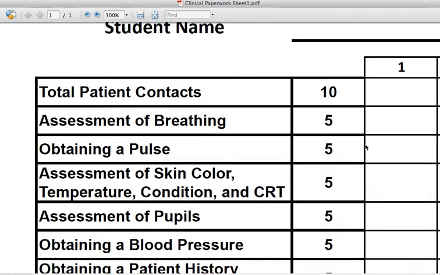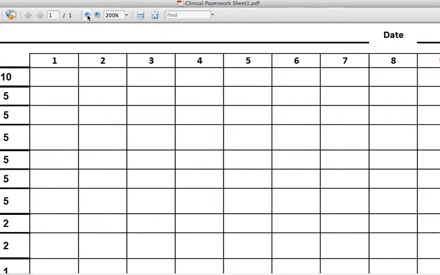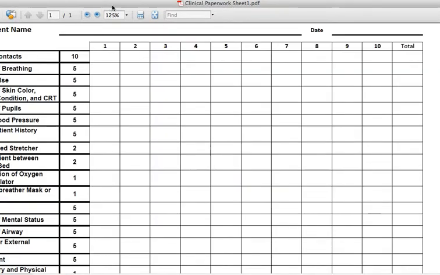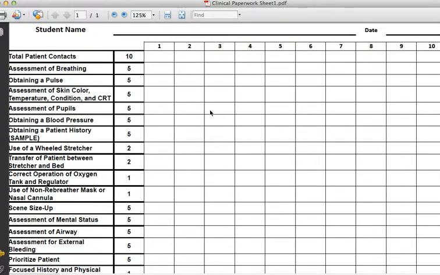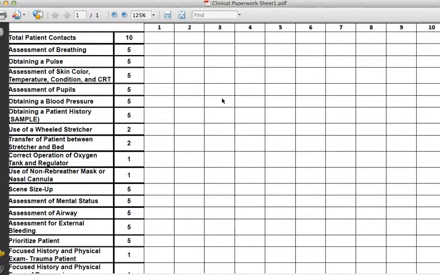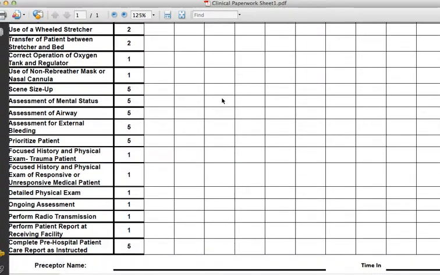So this paperwork needs to be filled out completely. If it is not filled out completely, well, then it will not be accepted. If you have any questions or any issues with it, please let me know, and I will be glad to help you. Alright? Thank you very much, and like I said, if you have any questions, please let me know.